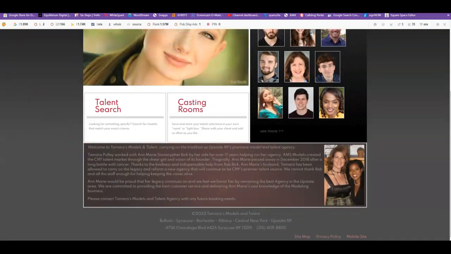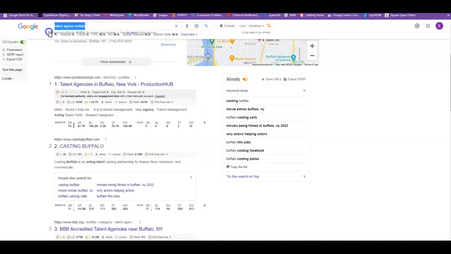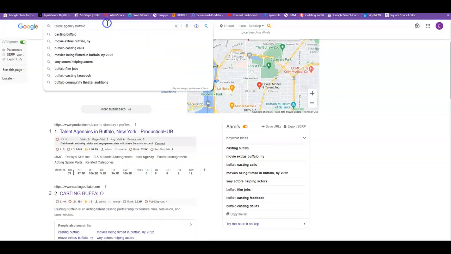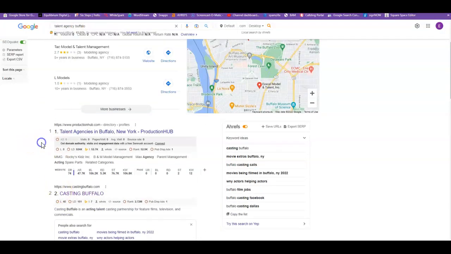So what exactly is a keyword? Well, a keyword is anything that gets plugged in here. For example, talent agency Buffalo is all one keyword. Other keywords, as my tool here shows, are casting Buffalo, movie extras Buffalo, and so on and so forth. But what I want to draw your attention to is that each of those is one keyword.